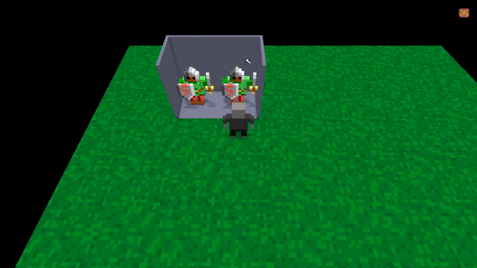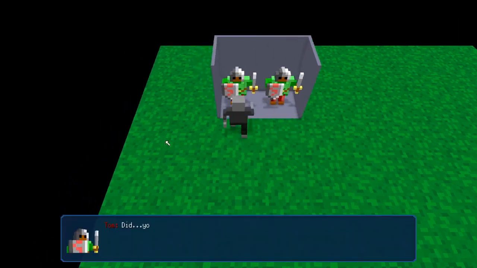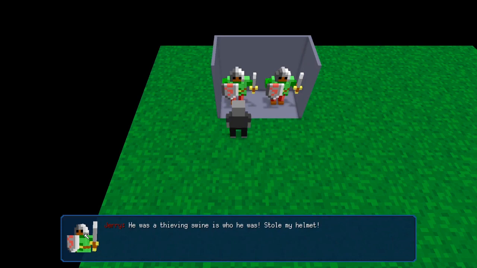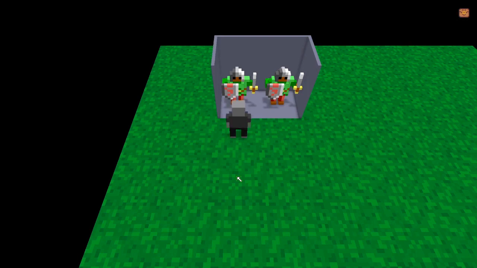But as a result of completing Jerry's quest, we just killed the goblin. So if we now talk to Tom: did you just kill that goblin? And then we say, yes. Why? He was my sister's boyfriend. And then the next node is Jerry's node, so he's going to chime in now. There he is, his portrait has changed. He was a thieving swine is who he was. He stole my helmet. And then Tom will respond, that's your fault for not having just a single frame. Now, that's the end of that dialogue.